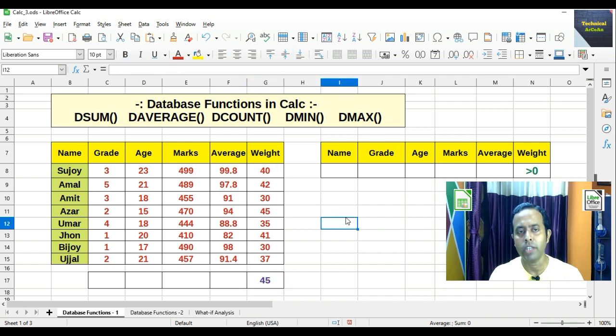I hope you have understood these 5 different database functions used in Calc and how we can use them. Now let's go to the next function.